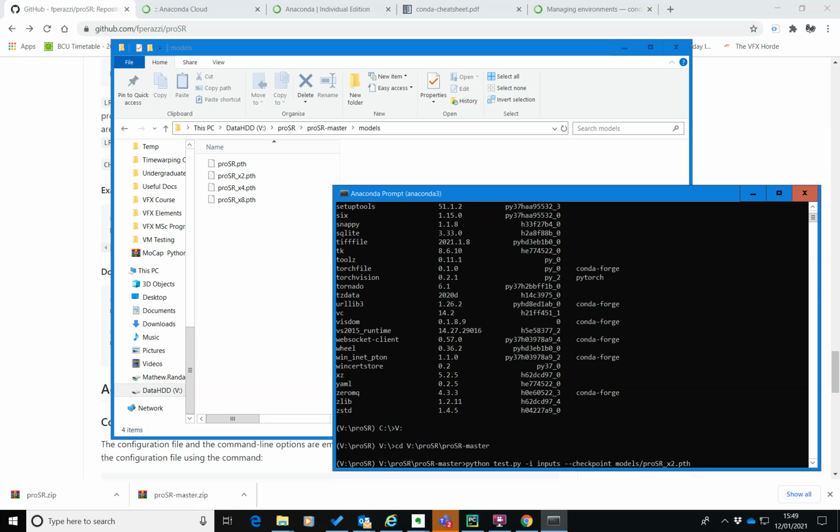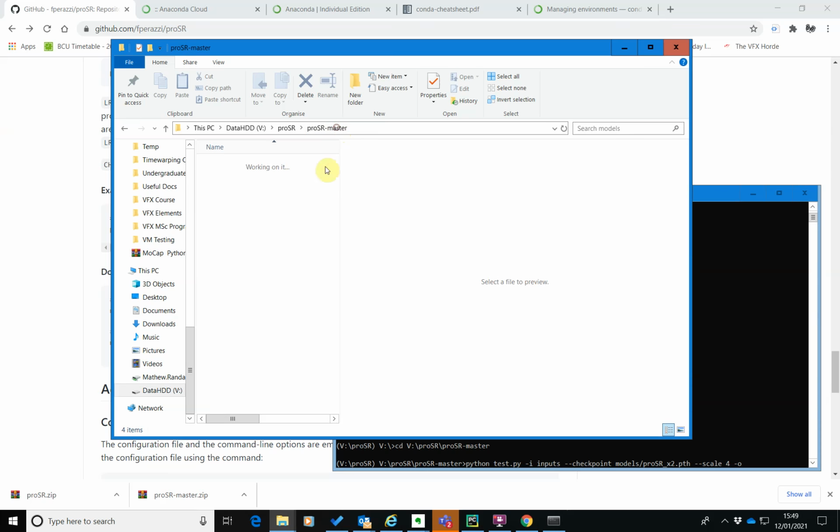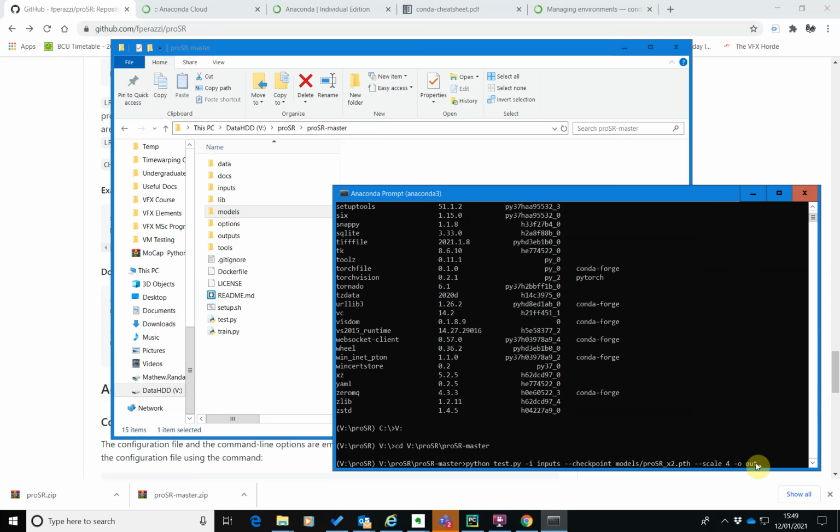Next thing I'm going to do is specify the scale. So the scale is going to be 4. Okay, so that's how much we're going to scale it up. And then I'm going to go -O to specify an output file. And the output file is going to be outputs. Hopefully that's going to work.